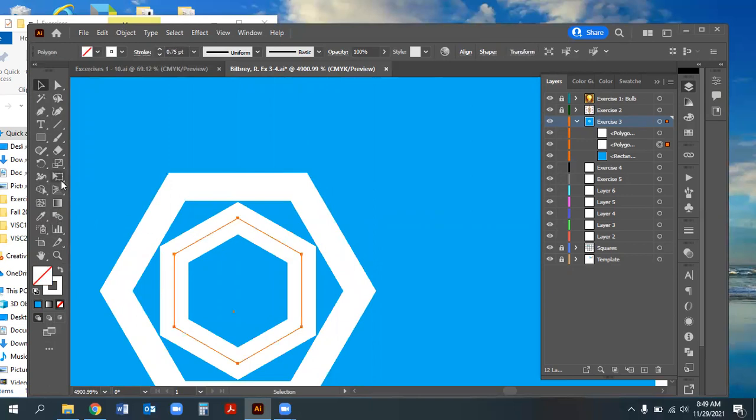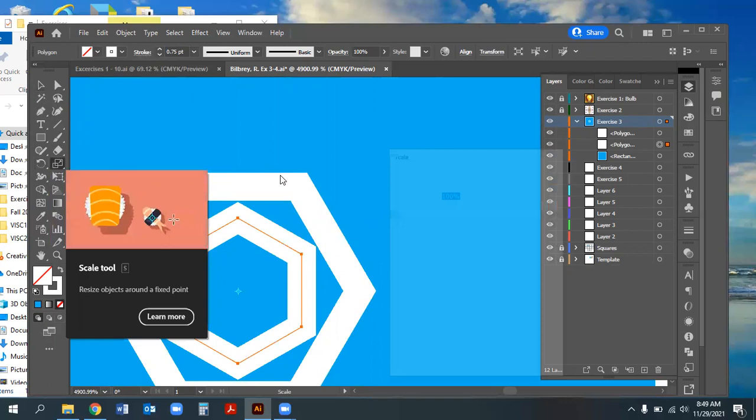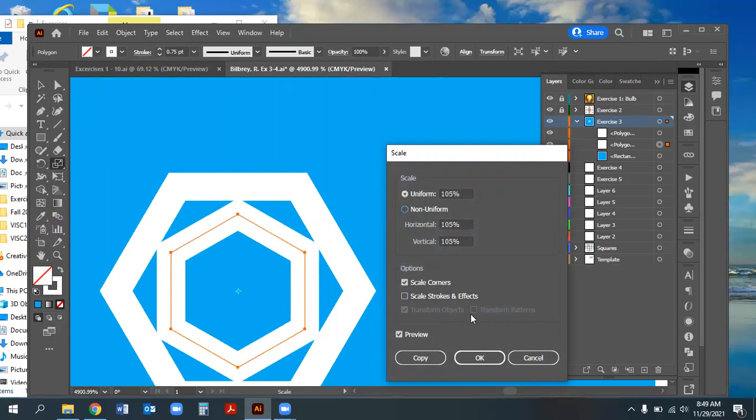If they're not touching, I might click on one or the other. I'm going to click on the center one, double click on the scale tool here. I'm going to turn off scale strokes and effects because I don't want this stroke to get larger. And I'm going to put that about 105. Let's see what happens. Yeah, now they're touching. That feels better because this would be all combined and touching.